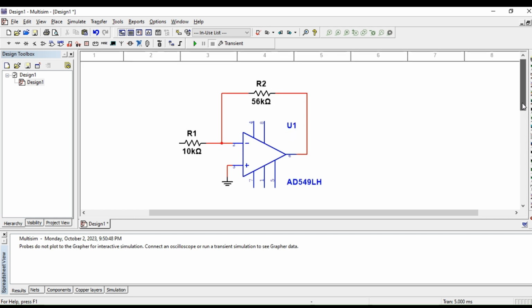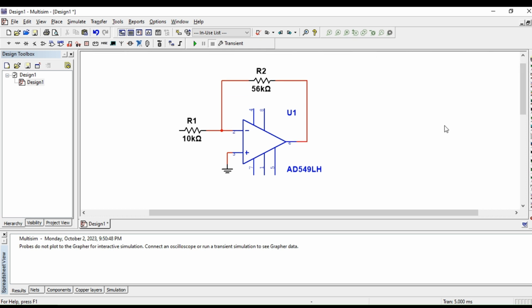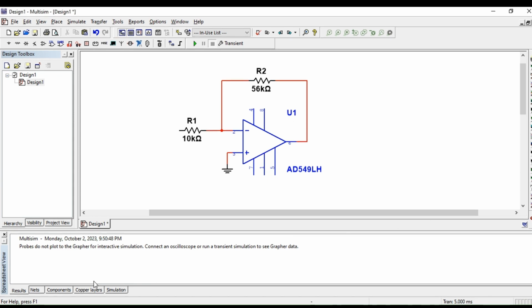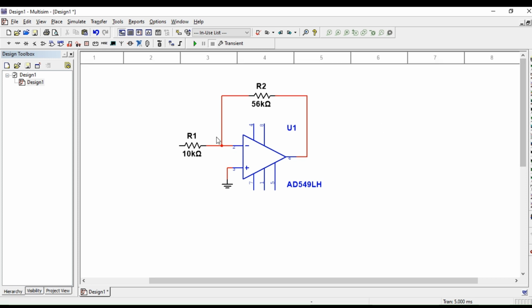Okay, the circuit configuration is complete, but we need to connect the power supply as well. To connect the power supply, we can directly connect it to pin number 4 and pin number 7, but we should use a trick for the power supply connection. That trick will make the schematic a bit cleaner and more easily manageable.